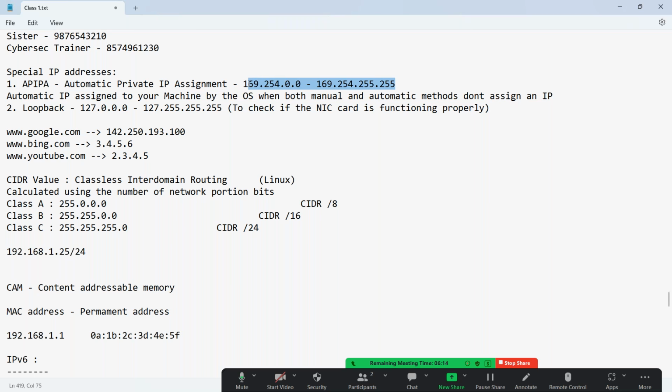Okay, this is the APIPA IP range, and this IP is a special IP which is assigned to your system in a rare case scenario, where your device is not able to retrieve an IP from both manual and automatic methods.